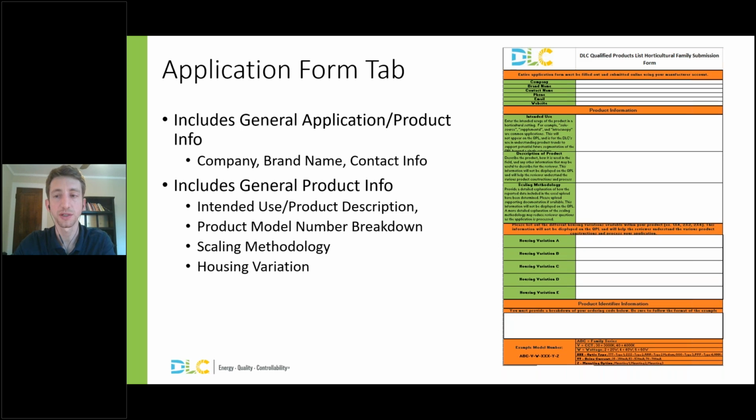Lastly, housing variations should be used if the product family has multiple different constructions. For example, if a product is a rectangular product with options for 2, 4, or 6 light bars, each of those construction differences should be listed as housing variations here. And then this will be used by the reviewers to gain a better understanding of the product and to be able to process the application as quickly as possible.